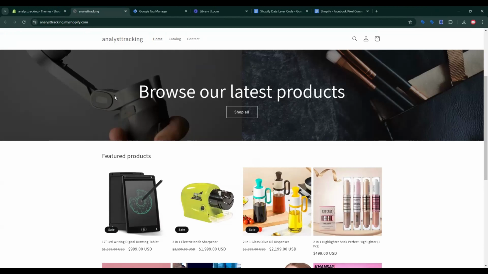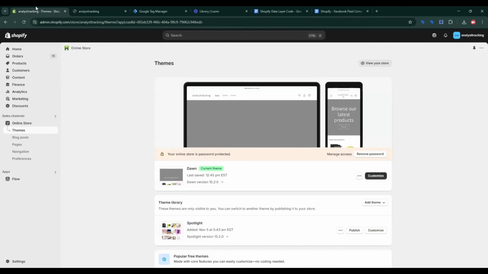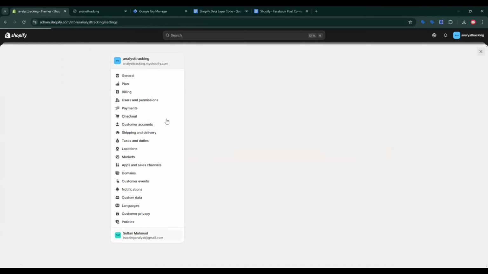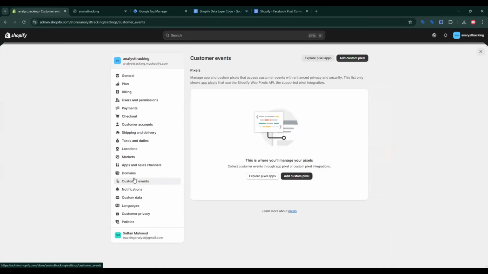Firstly, I need to enable the website data layer. So firstly, I need to go to my Shopify store backend. This is my Shopify store backend. Firstly, click Settings, then find Customer events. Then I will click here. This is where you manage your pixels, collecting customer events through a pixel or customer pixel integration.